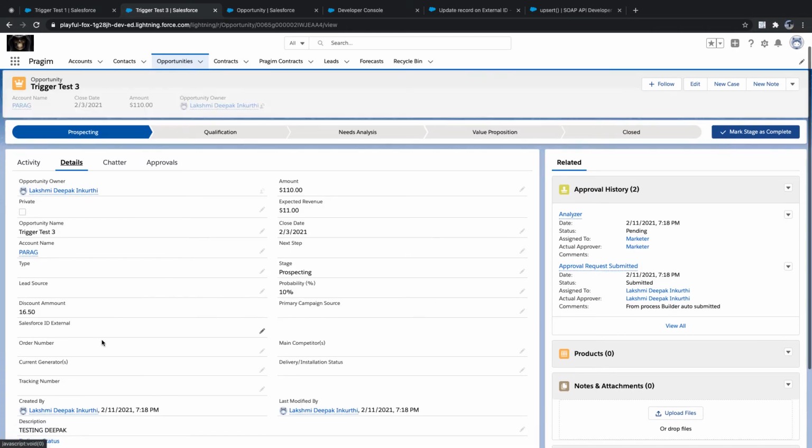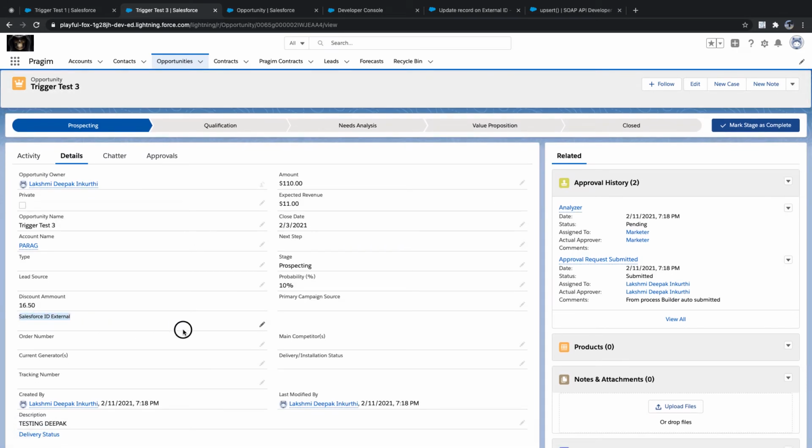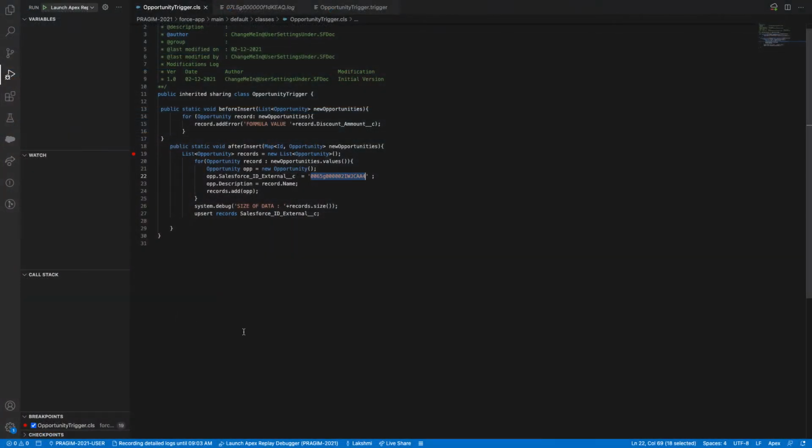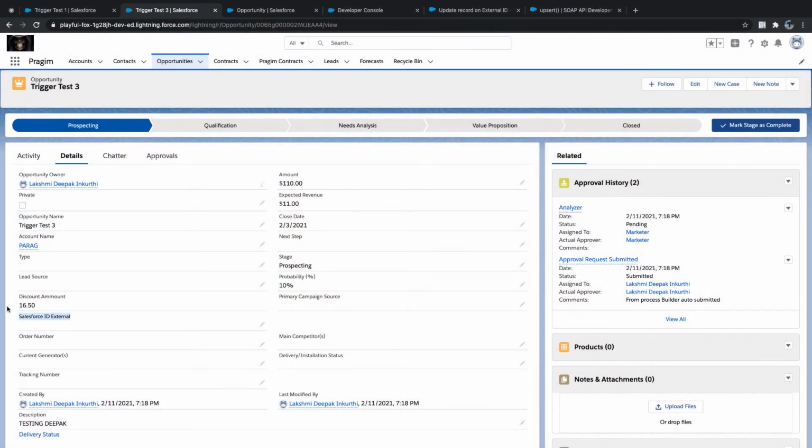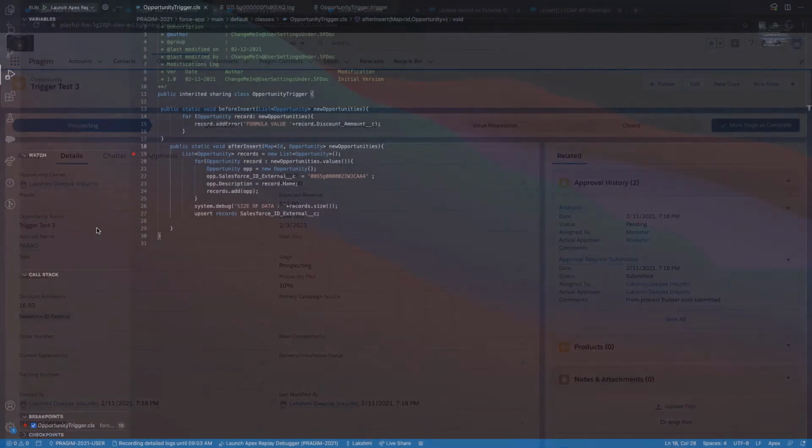But here, what is missing? Salesforce external ID is missing, right? Why is Salesforce external ID missing? The reason is where we are passing our IDs. Let's talk about here. Generally what we did before, we created an after insert trigger to populate our external IDs to the same record.